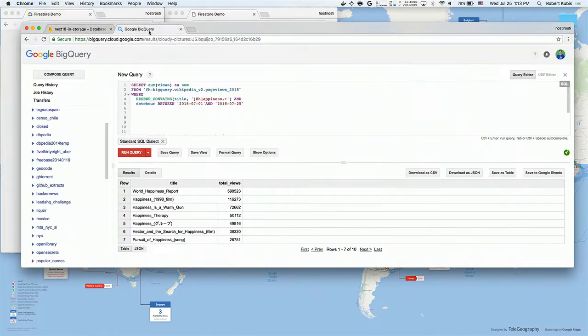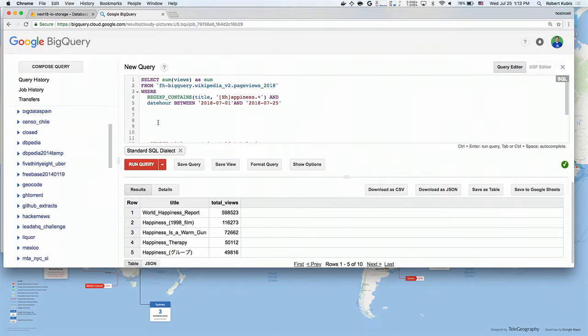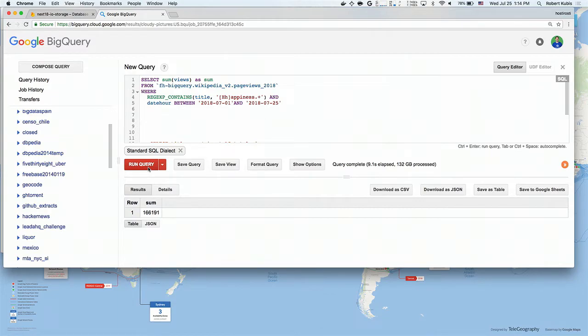All right, let me show you a quick demo for BigQuery. I just want to show you the sheer amazing amount of data that it can crunch in a little bit of time. So here, what I'm going to do is look at all the Wikipedia articles that have happiness in their title from 1st of July till today. So I'm going to run this job, and that goes against the data set that we have in terms of page views on Wikipedia, which is updated constantly. And you see here we have a 9-second query for 130 gigabytes of data.